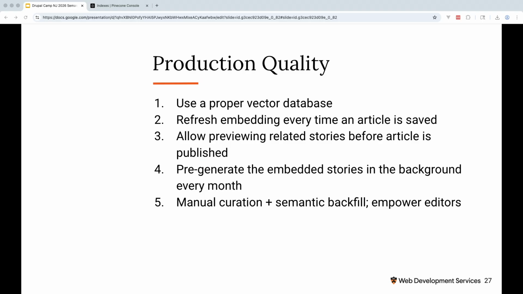And the only way to do that is to recompute the articles every now and then. And this last step is manual curation with semantic backfill to empower the editors. We don't do that today, and I think they'll really like this. Currently, editors have a choice for related stories: manually curate them and select up to 6 that they want, or have the system just generate the 6.